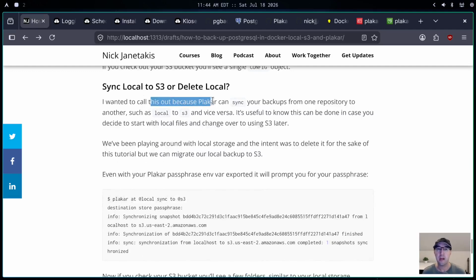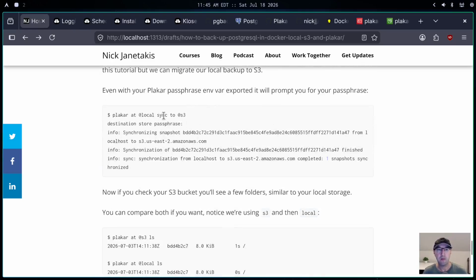So I wanted to call this out, right? Because Plakar can actually sync your backups from one repository to another, right? Such as local to S3 and vice versa. Super useful to know, because maybe you want to just migrate to S3 after trying things out for local, but you don't want to rerun all your backups or whatever and lose the stuff that you had. So yeah, let's go and check that out here just by running the sync command here.